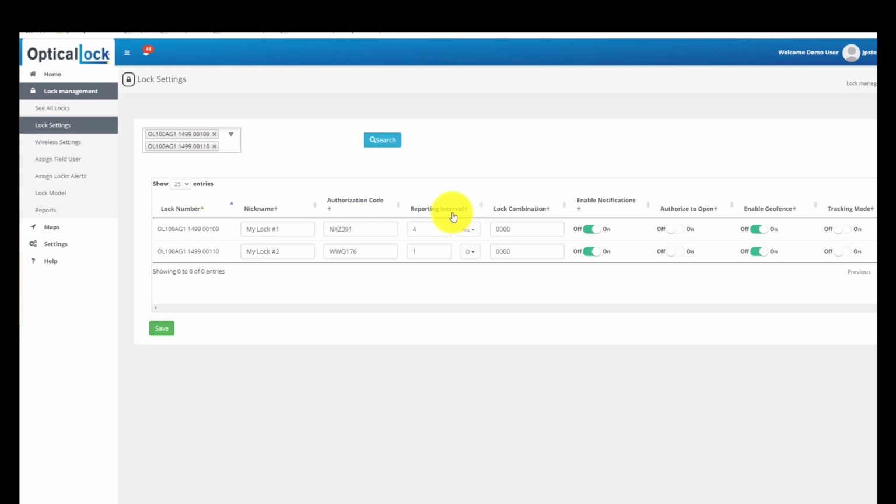For a high reporting frequency, set the timer to every 4 hours. In this case, the battery life is expected to last 2 months. For a battery savings mode, set this interval to every 24 hours, and the battery is expected to last approximately 8 months.